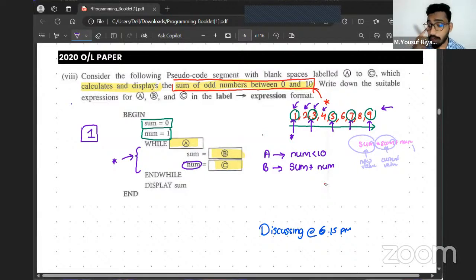How am I going to update the value of num? Should I say num equals num plus 1 or num equals num plus 2? Based on this program, based on what I discussed a while ago, tell me, should I add the statement here as num equals num plus 1 or num plus 2?